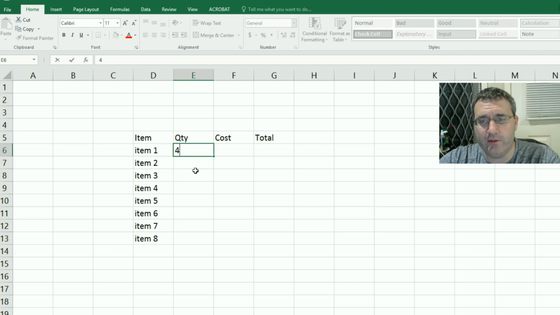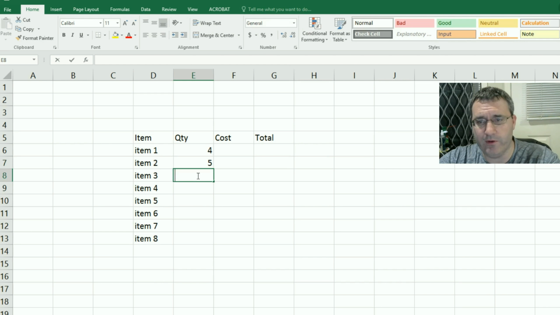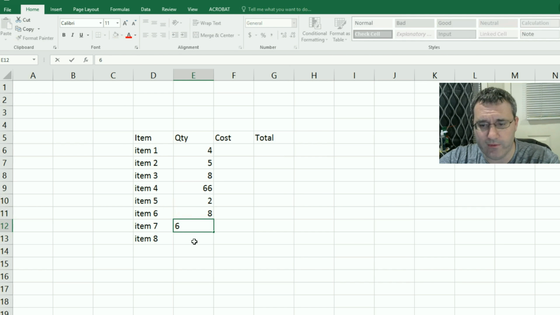Then for your quantity, let's just type in a few different numbers in here for all of our quantities of all our different items that we have. And that one's going to have 88.